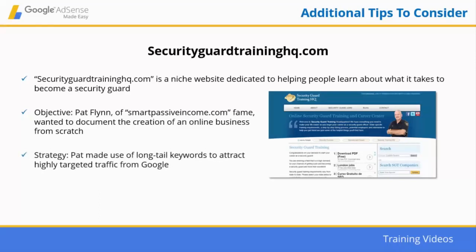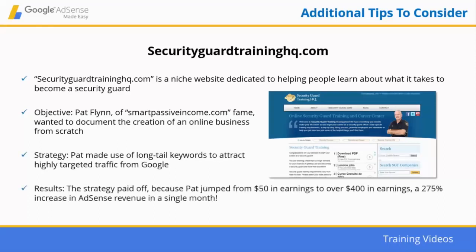Strategy: Pat made use of long-tail keywords to attract highly targeted traffic from Google. Results? The strategy paid off, because Pat jumped from $50 in earnings to over $400 in earnings, a 275% increase in AdSense revenue in a single month.